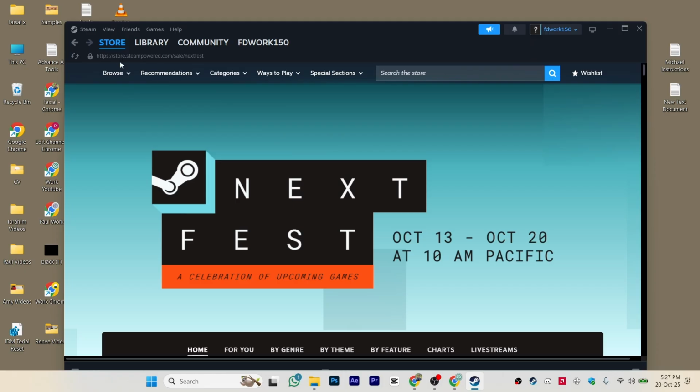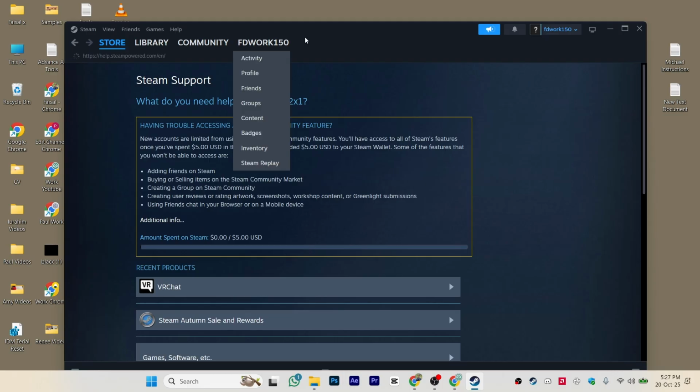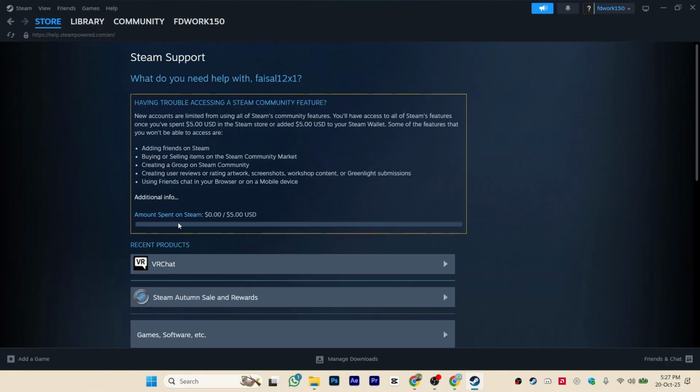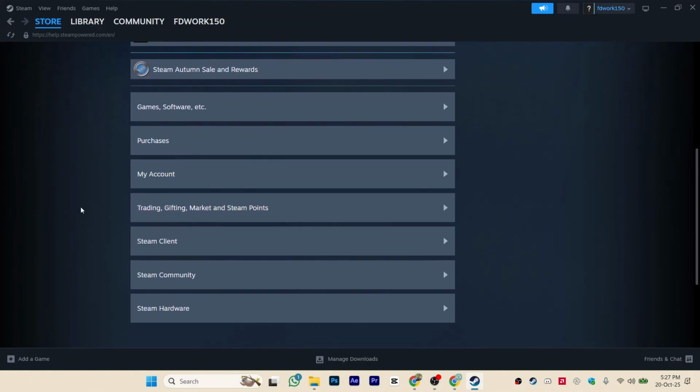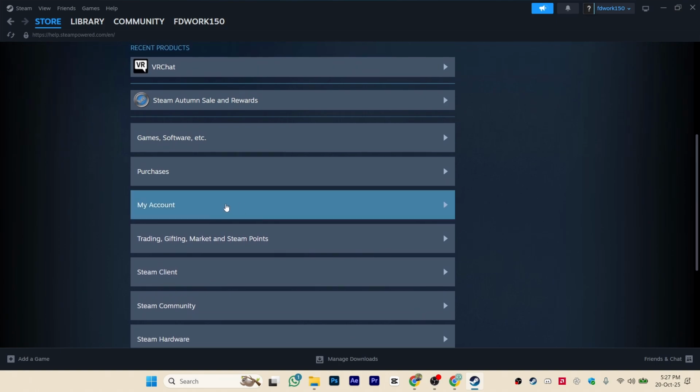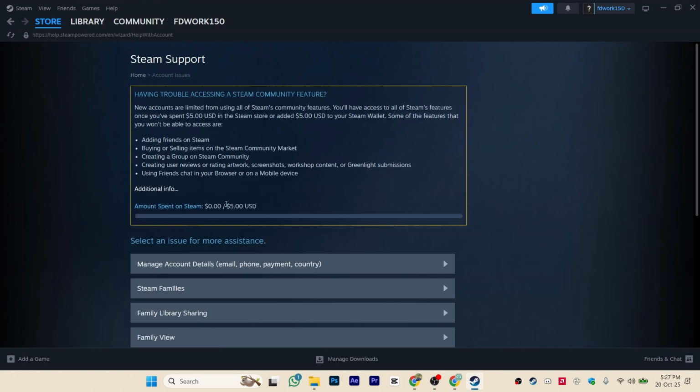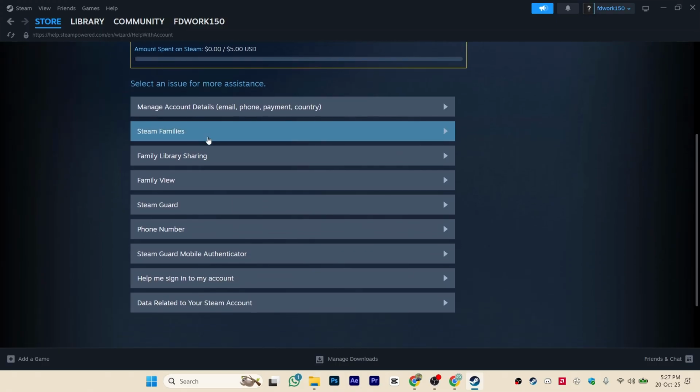And after that, once you are at the store or home interface of the Steam, just click on this help section, the last one, and just click on Steam support. Once you click here, it will start loading in front of you like this one. So just scroll down and you just need to go into this section called my account. And once you go inside my account, just scroll down and you will see this option called phone number.